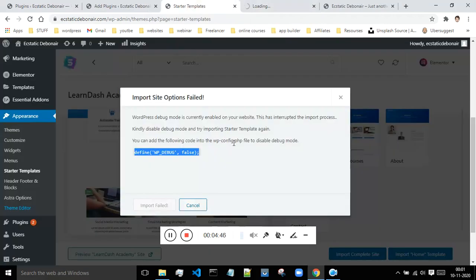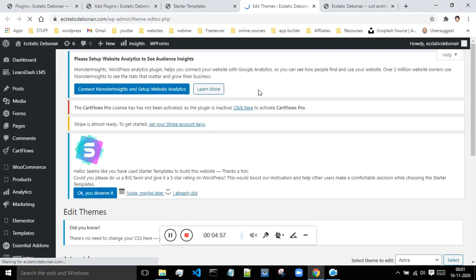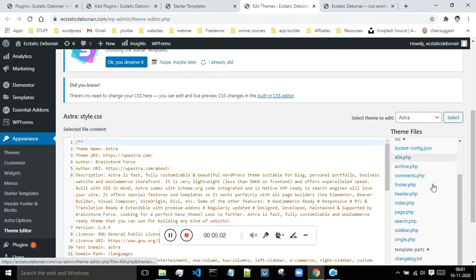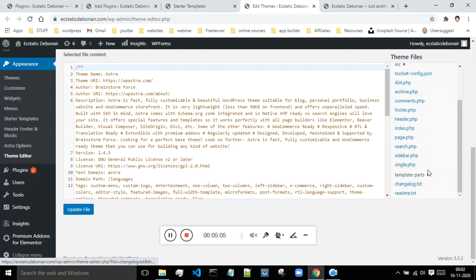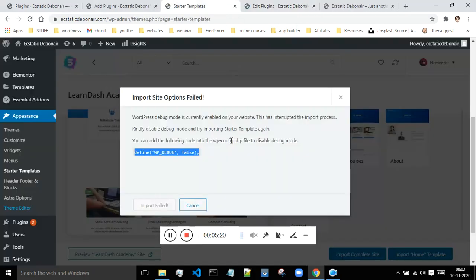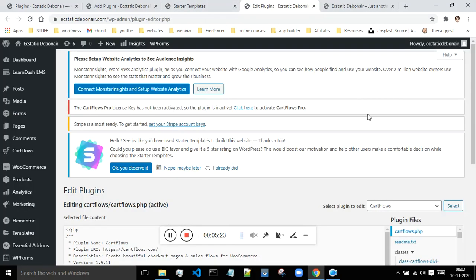It says wp-config.php. Okay, so we have to search for this file. Just scroll down, click on I understand, and wp-config.php is not present over here. Let's just go to the plugin editor, right click and open the plugin editor, and we have to search for wp-config.php.